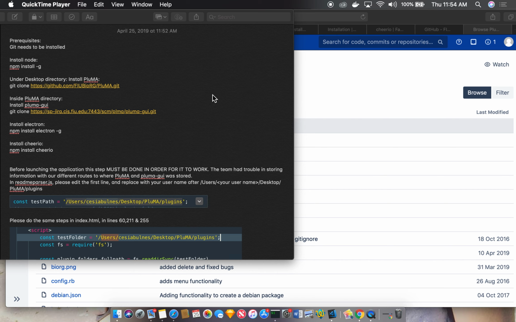So the prerequisite for this software is that you have Git installed. If you don't know how to install Git, you can Google how can I install Git, and it'll show up a bunch of useful documentation that you can use for that.